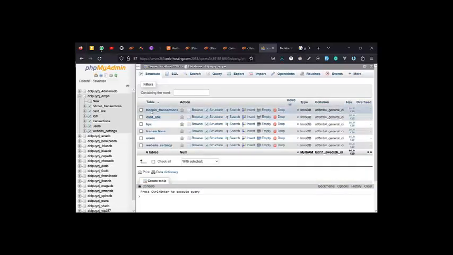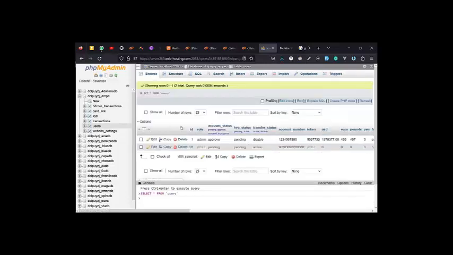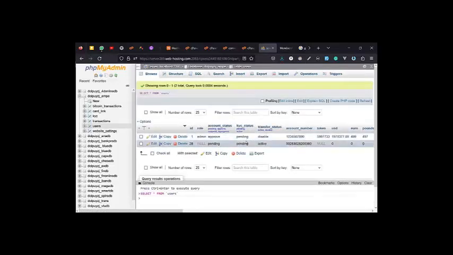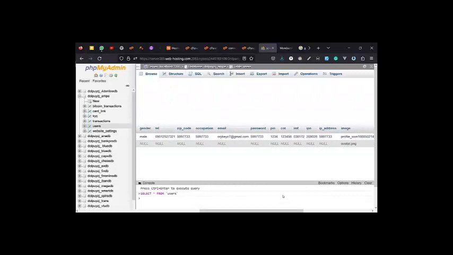Now click on this so you can see. Now you see you have Bitcoin transactions, you have card. Don't touch anything. The only thing you need to go to is users. Okay, so under users, you are going to see your admin. You're going to see any user that has signed up, any accounts that you have created. You are going to see them under users. So this is the admin. This is the admin account number, and password is also right here.